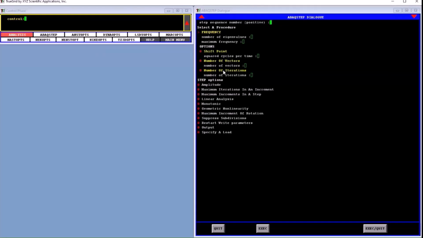Now, if you decide you didn't really want the number of iterations, just click on that yellow string of characters and it toggles it off. If you toggle it on so that there's a green box here, TrueGrid requires that you supply a number. So if you decide you don't want the number of iterations specified, click on the yellow to turn it back to white. It's an amazing collection of features that can be displayed, chosen, and acted on using these simple mechanisms.